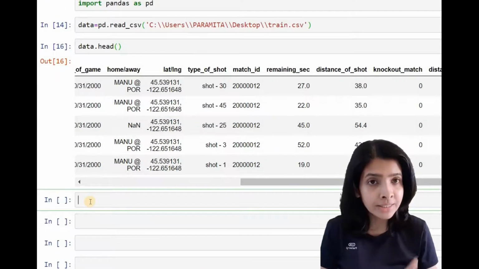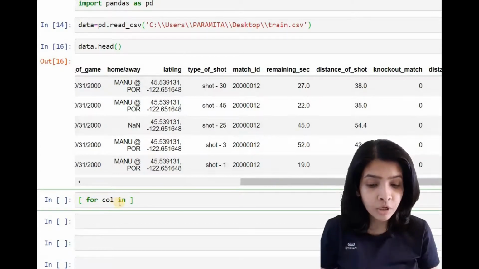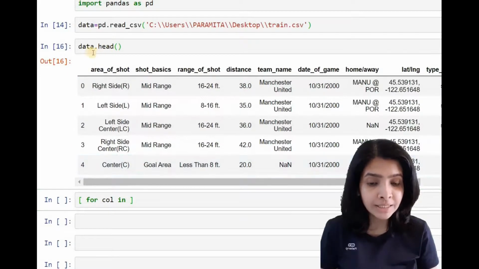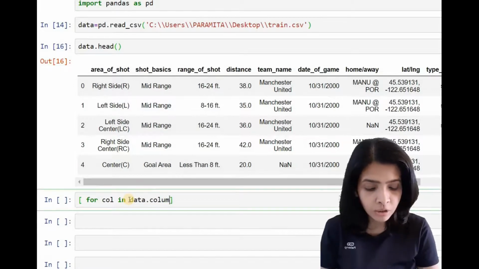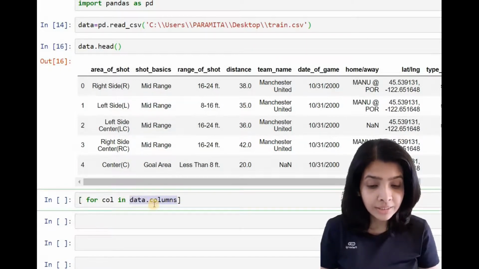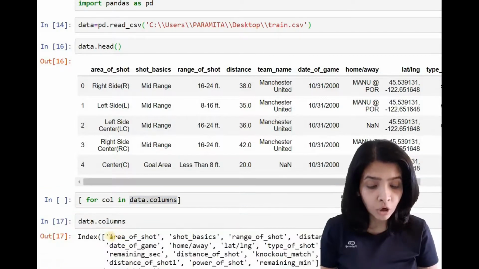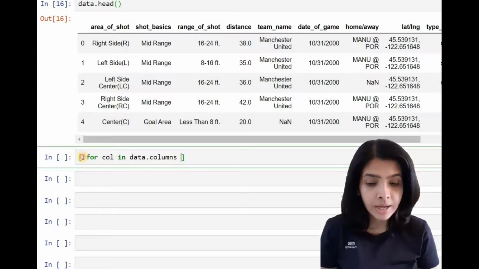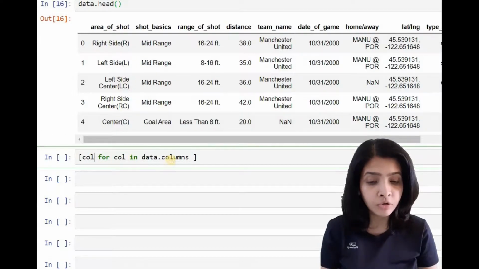For that I'll write a list comprehension starting with a square bracket, and I would write for col in all the columns in this data set. To find out all the columns in the data set called data, I would use data.columns. So in this for loop, it will run through all the columns of the data set called data. And in the output, I only need the column, so I'll write col. So it goes as square bracket col for col in data.columns.